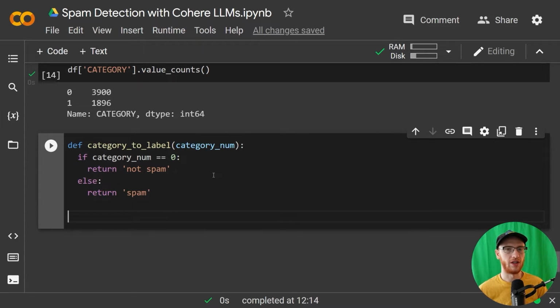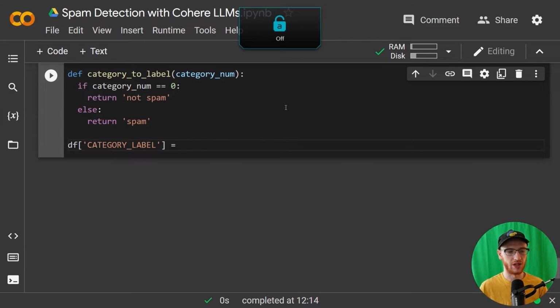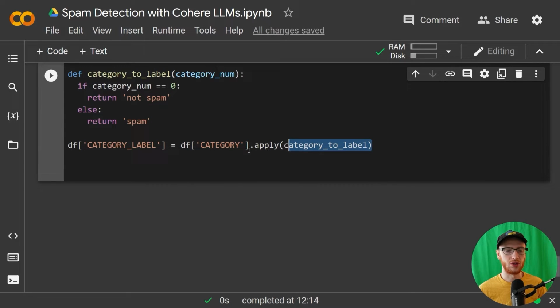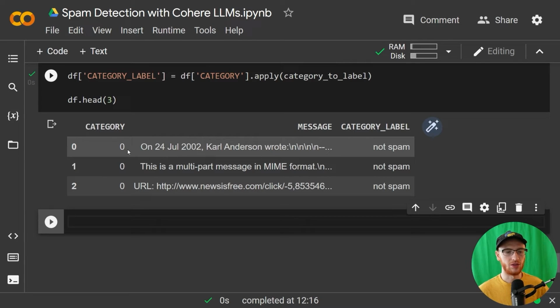Okay, and we will just apply this to our category column, but we'll make it a new column. So we'll define the category_label that is equal to df['category'].apply with category_to_label. So we applied this function to this column here. So what we should see if we do df.head(3) again, we have some new column, which is category_label. Since these are zeros, it's not spam. And if you were to look at some rows that had a category of 1, it would just say spam.